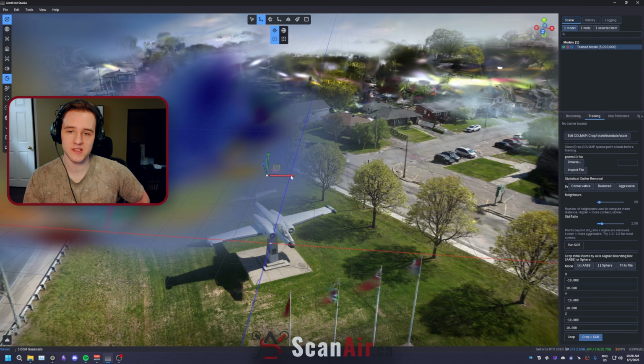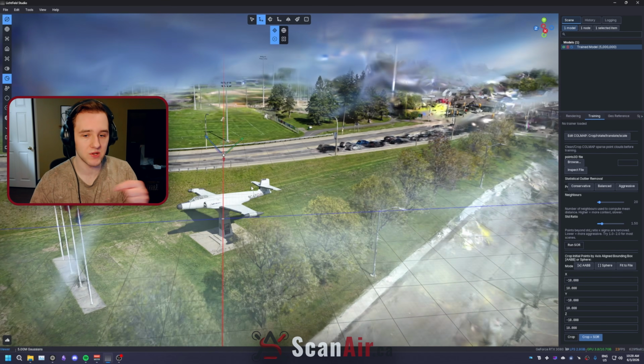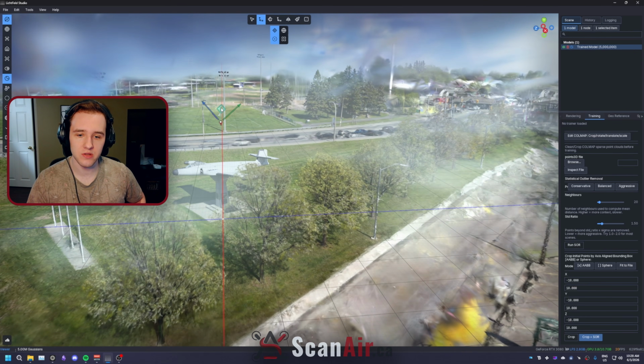And then you can share it on sites like Supersplat. I will link the results down in the description. So let's just show a little montage.